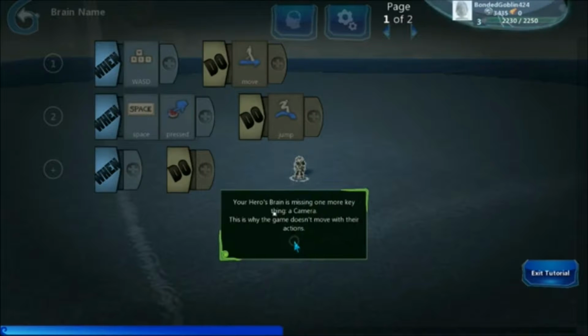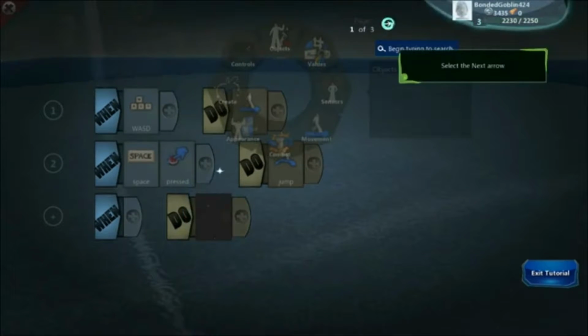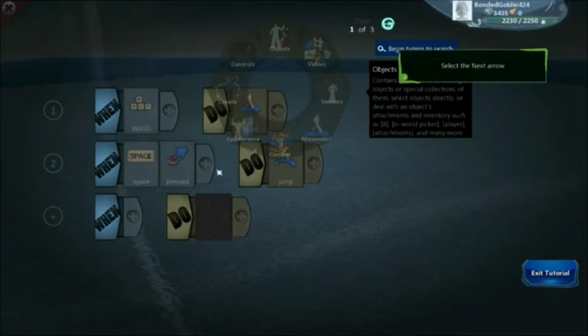Notice it also says here that our brain is missing one more key, and it's called a camera. This was basically why the game didn't follow the character around. Our character was seen to be kind of far off in the distance. It looked like a small character, and the game didn't follow the character around. So this time we want to click on a do. We're not concerned about an event because we want this to happen at all times, right? So we're going to go ahead and work with the camera angle.